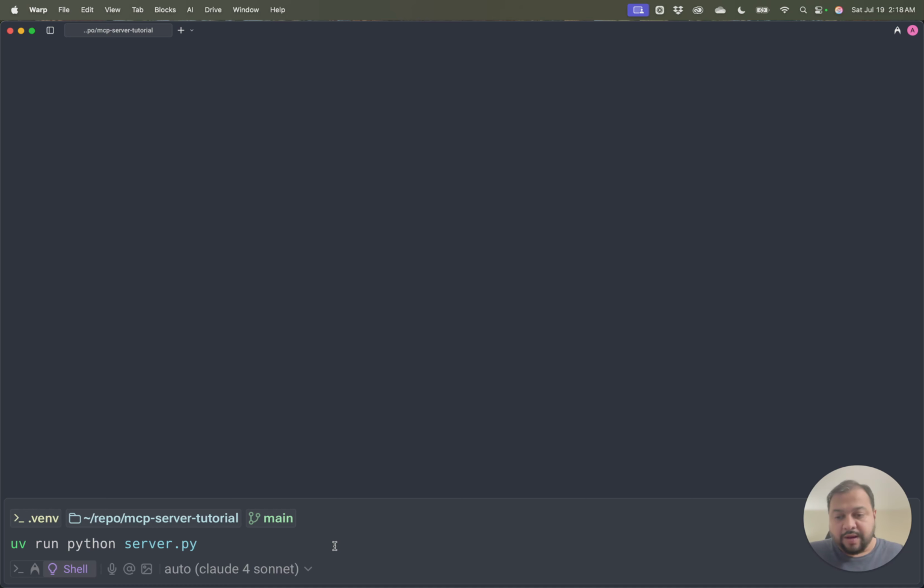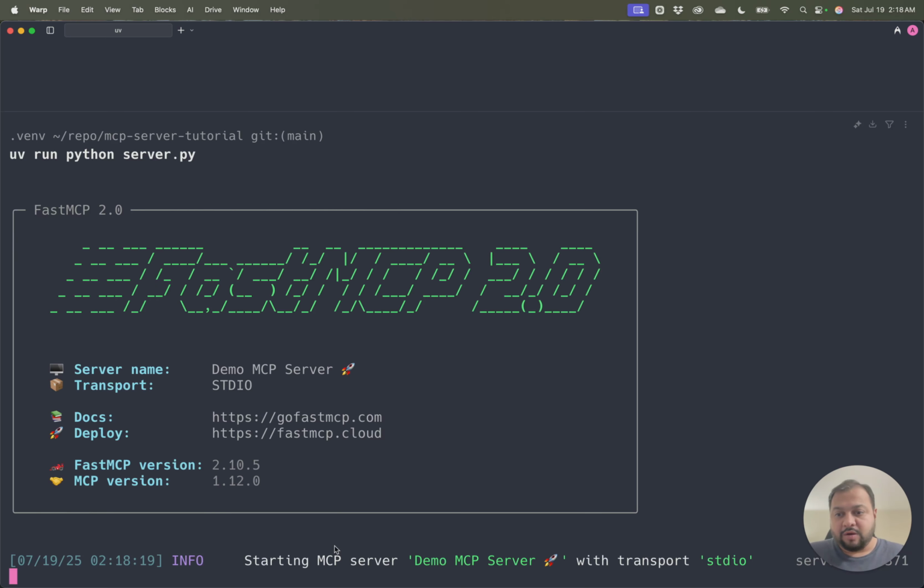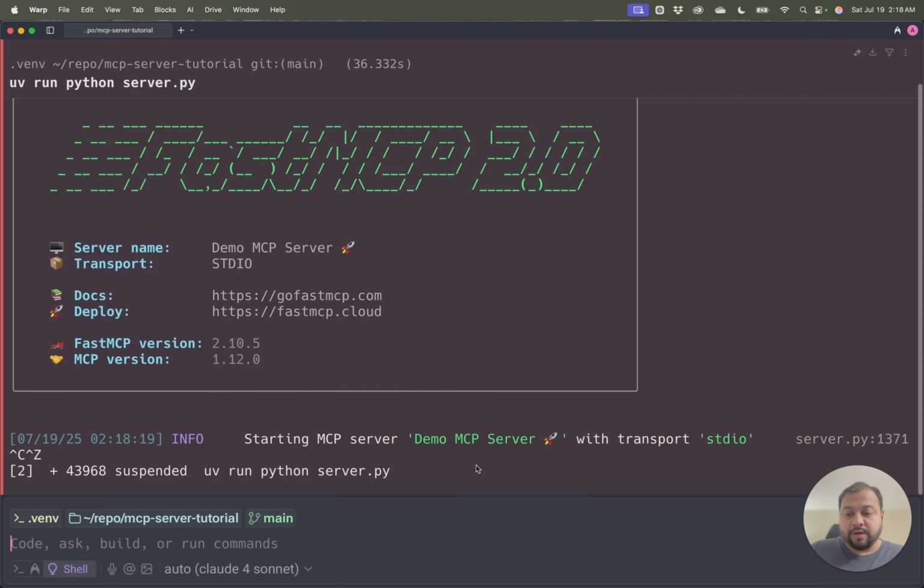So let's run the server, and it should not show any errors. Awesome, that's great. So the server is running right now. The FastMCP version is 2.10.5, which is the latest one right now, and it's a wrapper on top of MCP version 1.12. Then we have the name of the server, demo MCP server. The transport protocol that we're using is stdio, and other related information. So since we know the server is working fine, we can just go ahead and quit it.